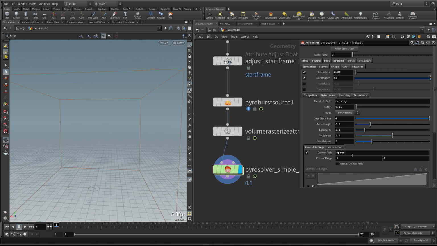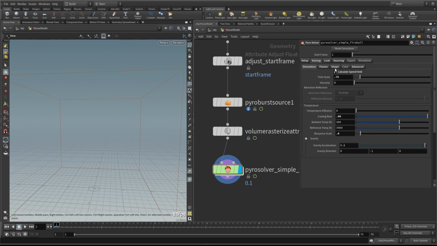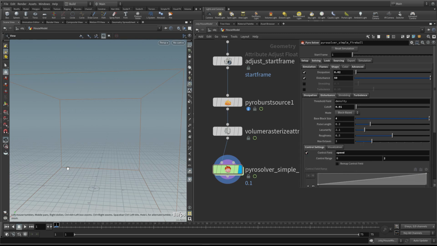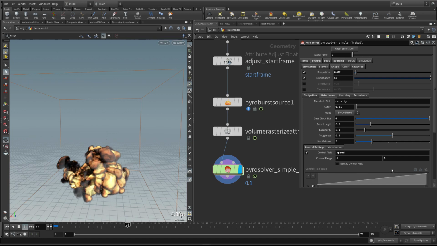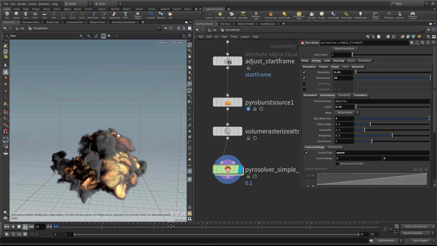What's interesting is we can use control fields to manipulate this as well. This is set to speed, and if we go to the simulation tab, you'll see we are actually calculating a speed field up here. We can use that to perturb our noise. At the moment we're at zero here. It's a linear relationship, so at zero speed we're not going to get any disturbance, and at two we're going to get a lot of disturbance. I'm going to put that a lot higher, because it's probably moving a lot quicker, which will stretch that ramp out, so it'll have to move faster for us to see some motion here.